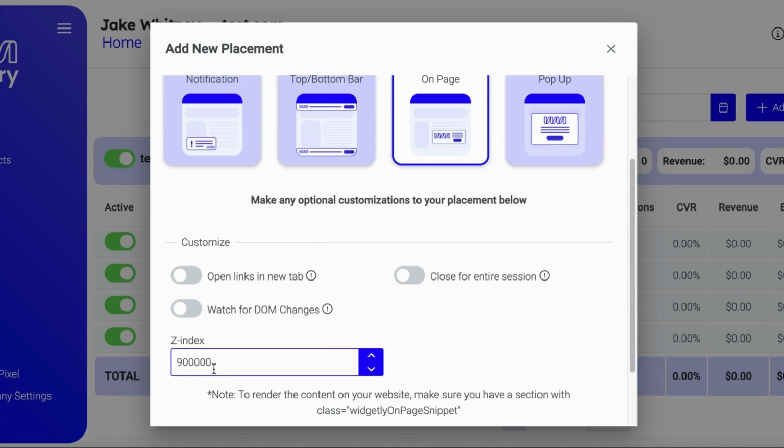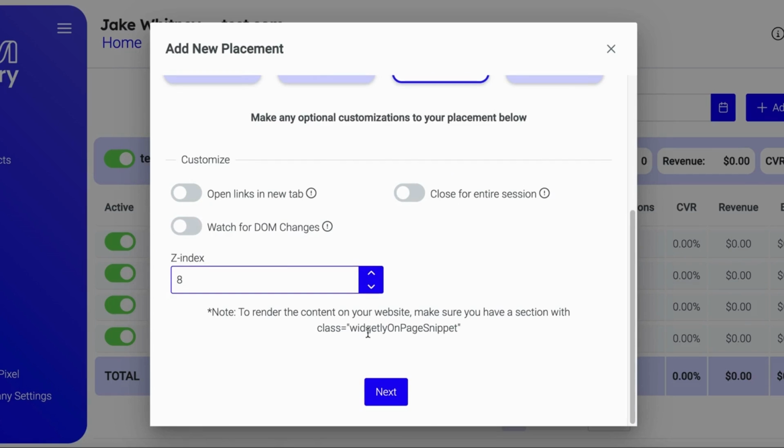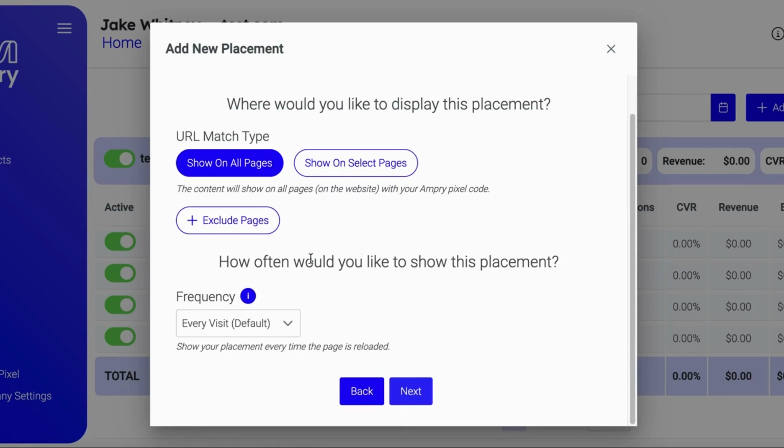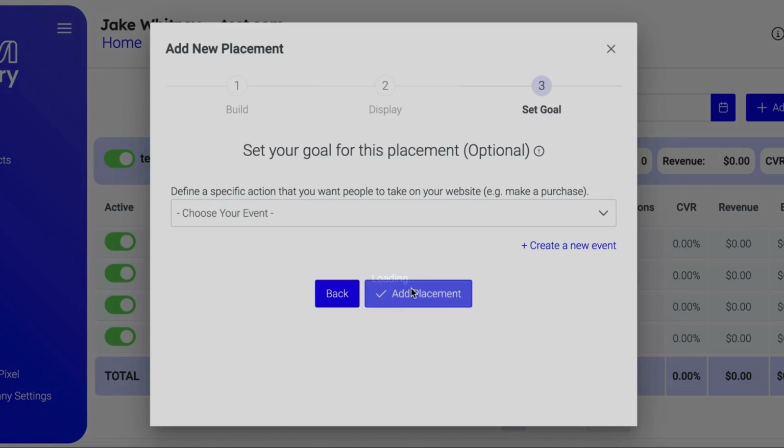The higher the number, the higher the layer that this will show. Let's say you have a menu on the mobile version of your site that has a Z index of 10, for example. We wouldn't want our placement to show above that menu, so we would put it at 9 or anything less than 10 to make sure that it shows up behind it. Once you've selected from these settings, you hit next, select the page that you want it to show on, select the goal, and you can add it.